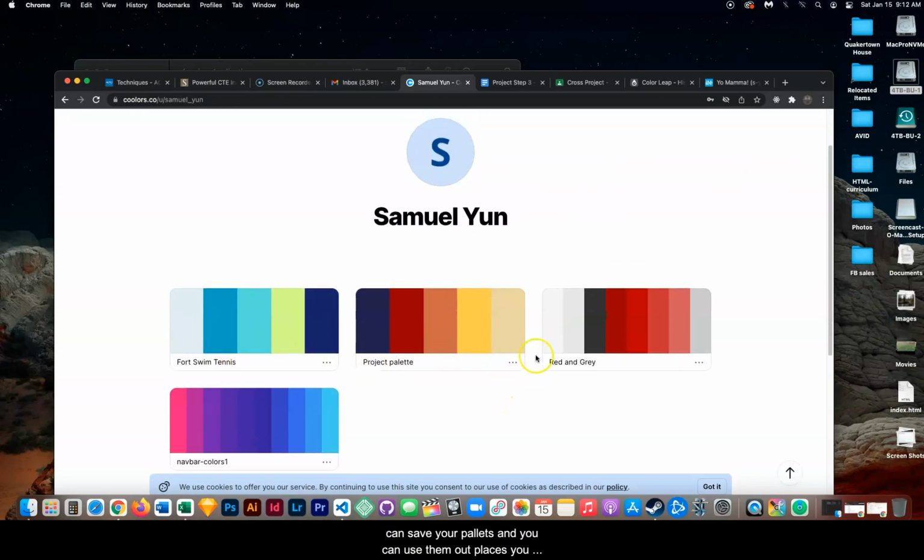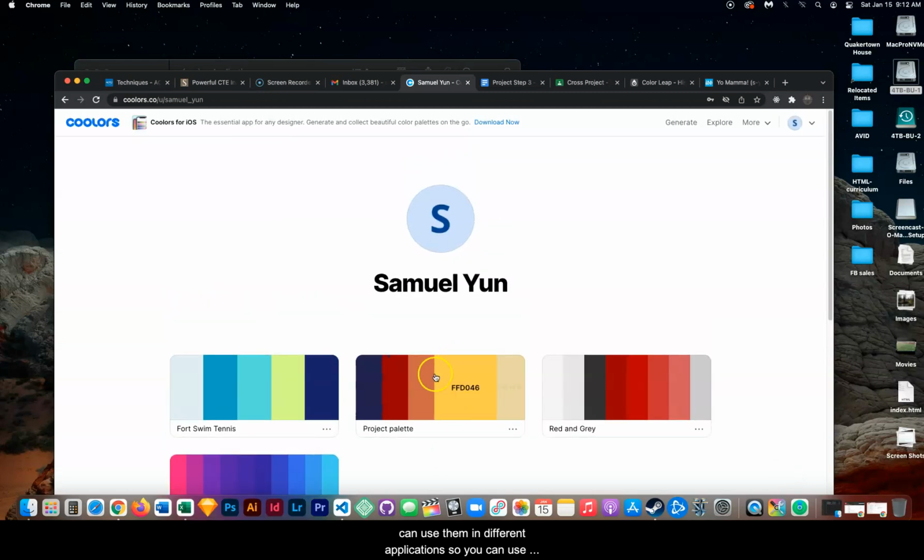You can use them in graphic design. You can use them in web design. You can use them in games. So it's an interesting idea that you can save all of these palettes and then use them in different applications. You can use them in Photoshop, Illustrator, and on the web.